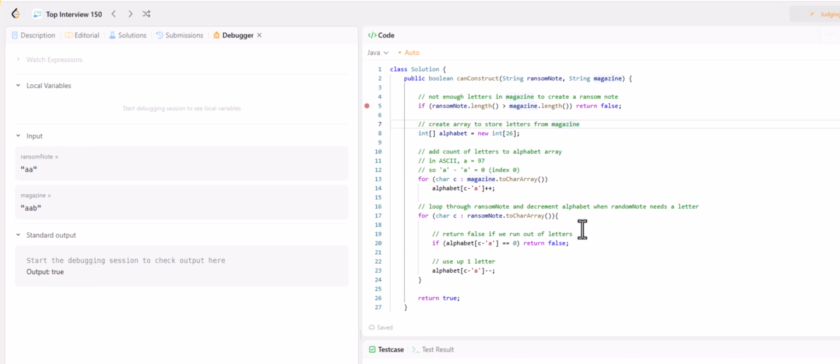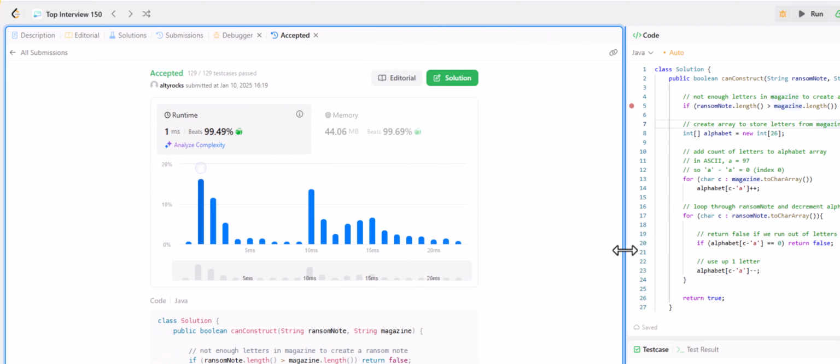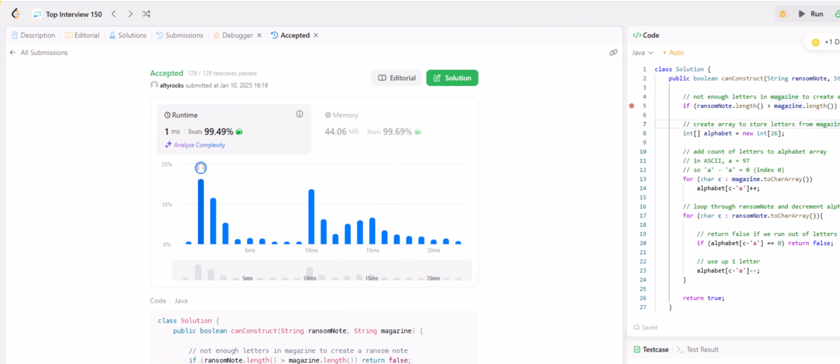Let's submit this. And look at that, beats 99.49% of all solutions.